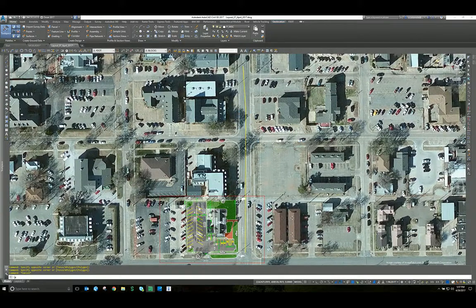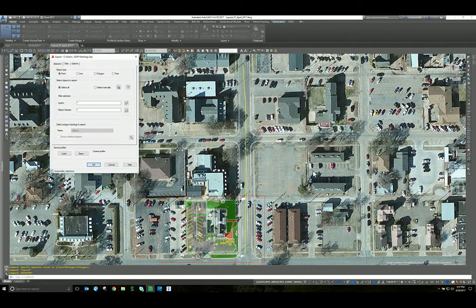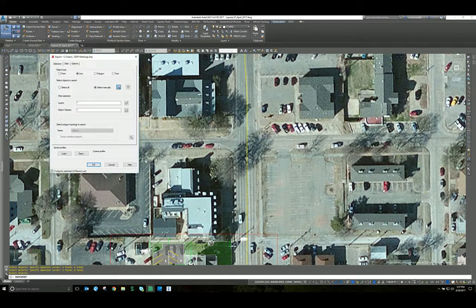We're going to do the same process. We're going to type map export, hit enter. We're going to give it a name, in this case, let's say edge of pavement markings. Click OK. Now in this case, we are going to select lines. So select line, and manually, once again, I'm going to select all of the lines that I want to bring into Infraworks as pavement markings. I'm going to click enter. I'm going to make sure that all of my objects have been selected, none have been filtered out, and that's it. That's all you have to do.